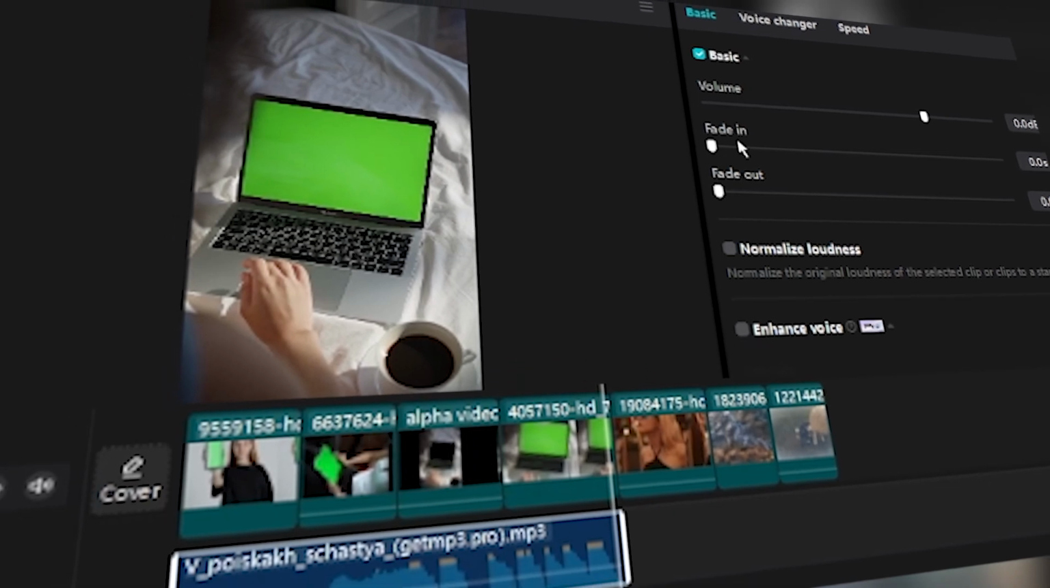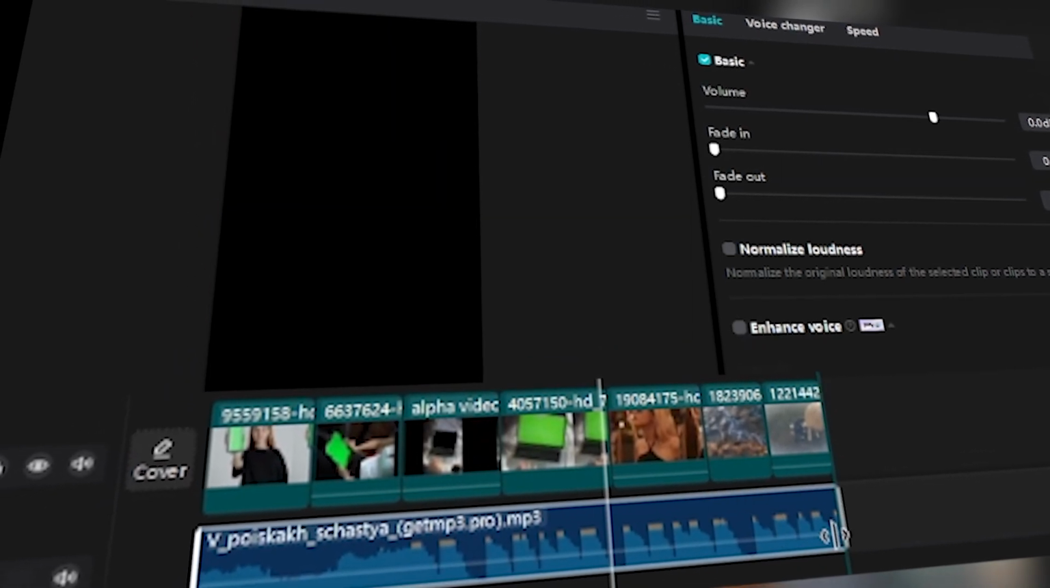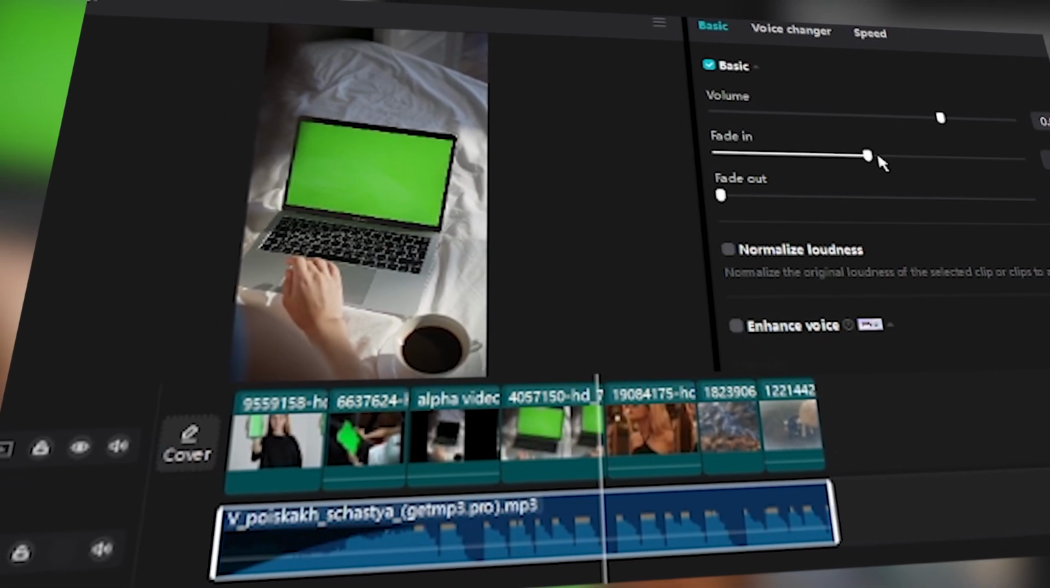This free tutorial will show you how to fade in music in CapCut PC online video editing software completely for free.